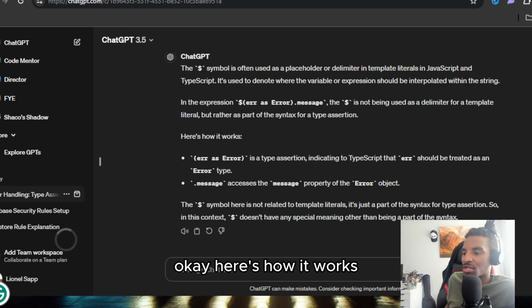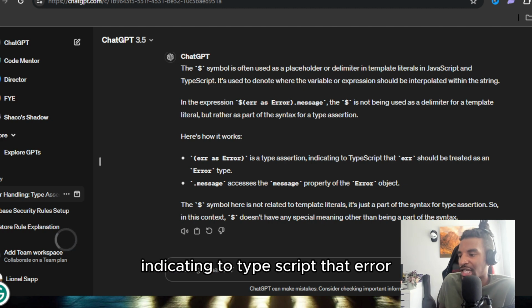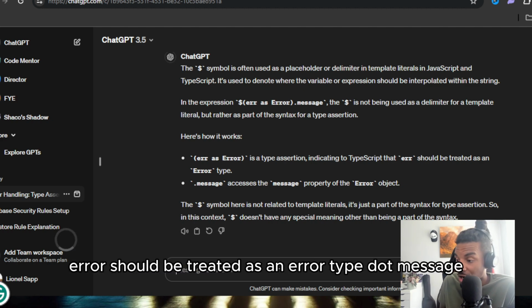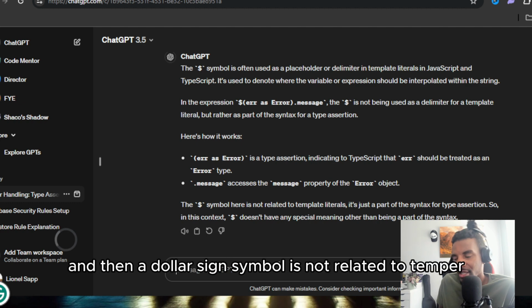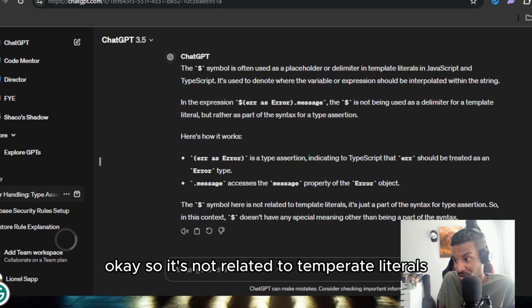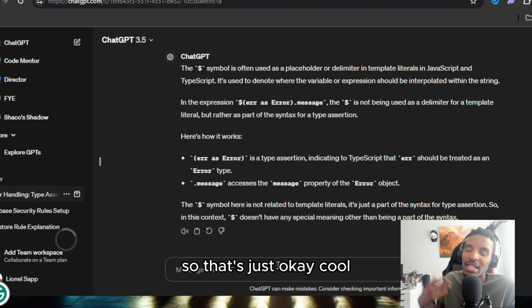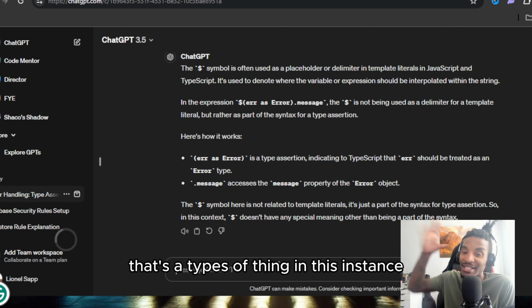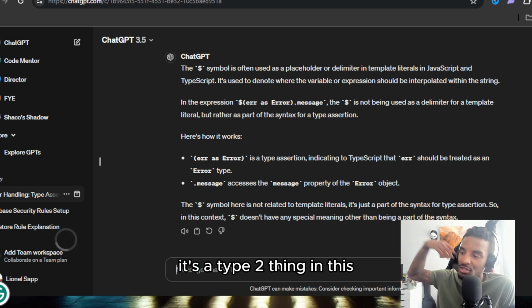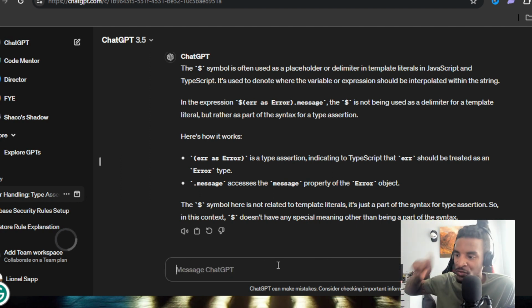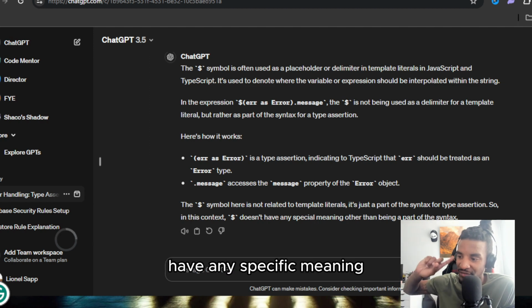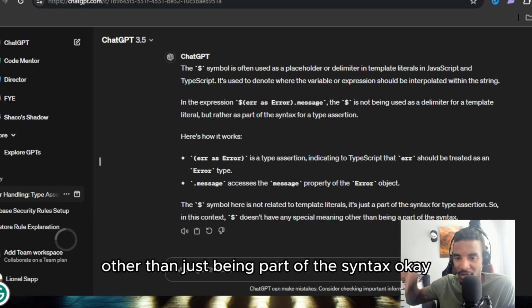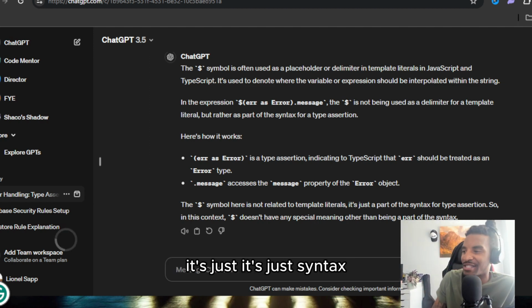Okay, here's how it works. Error as Error is a type assertion indicating to TypeScript that error should be treated as an Error type. Dot message accesses the message property, and the dollar sign symbol is not related to template literals. It's just part of the syntax. That's a TypeScript thing, and this is the way that you do type assertions. So in this context, the dollar sign does not have any specific meaning other than just being part of the syntax. Okay, it's just syntax.